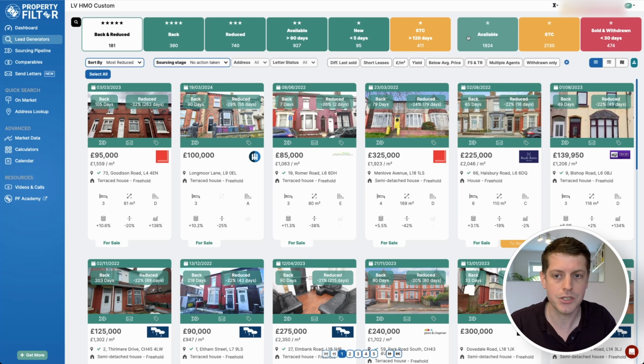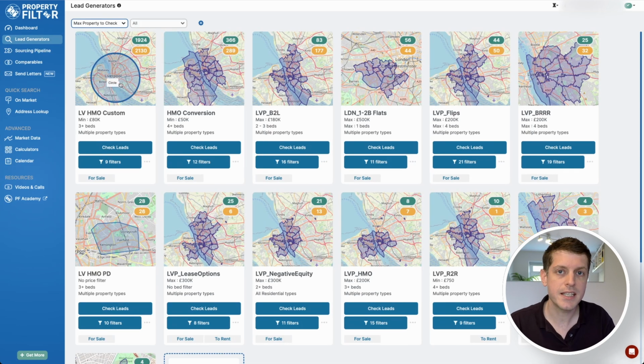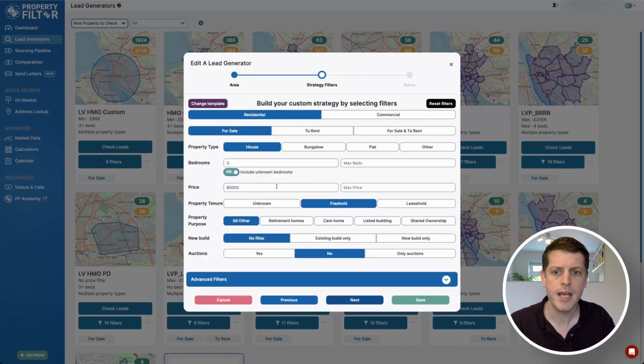So let me show you how to do that once you've set up an initial one. So we'll go back to our lead generators and we'll go and look for the one that we've just found. So you can see it's here on the top left-hand side. So let's go and refine this filter. So you see it's got 9 filters here. So if I click on that one, it brings up our little window. So here under price, let's go and maybe rein in that price. So we could put a maximum price in as well. We could also go and say that we want a maximum of 5 bedrooms, etc. So that's added a couple of additional parameters.